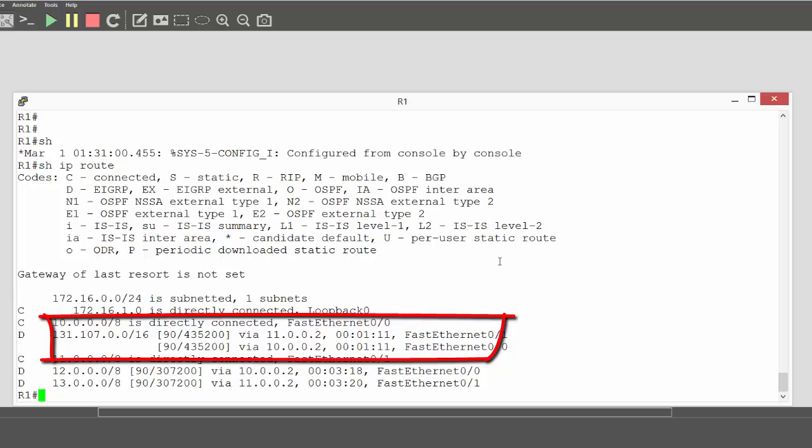The answer, the first number, 90, is EIGRP's internal administrative distance. The second number is EIGRP's metric. EIGRP uses a composite metric based on bandwidth and delay, and this is the metric used to get to network 131.107. Because both of our neighbours are advertising a path to 131.107 with the same metric, both are added to the routing table, and my router will load balance traffic across both connections.